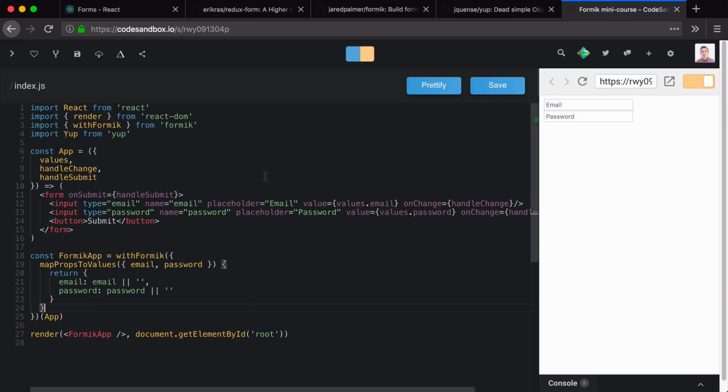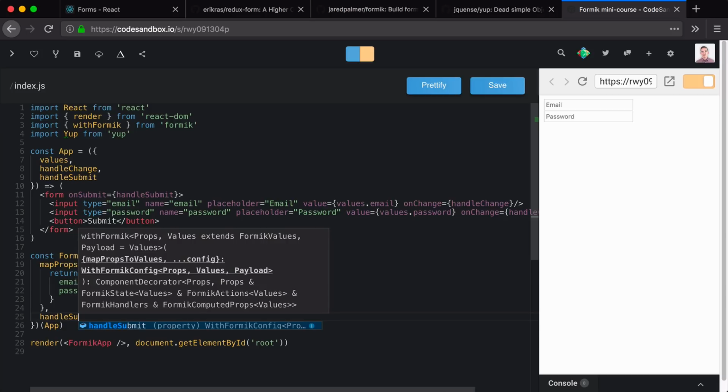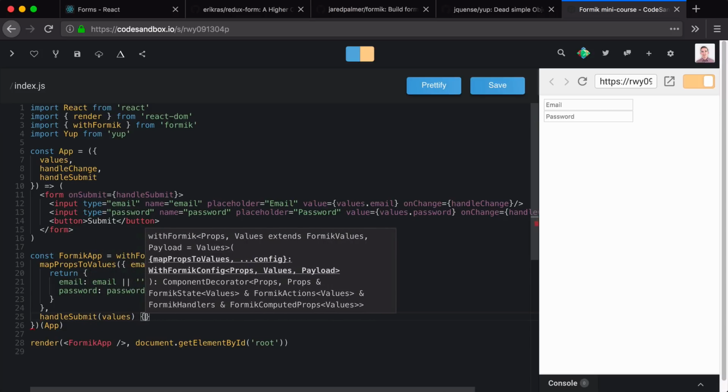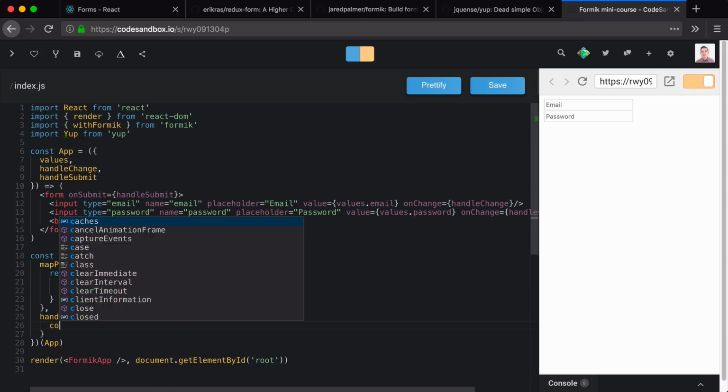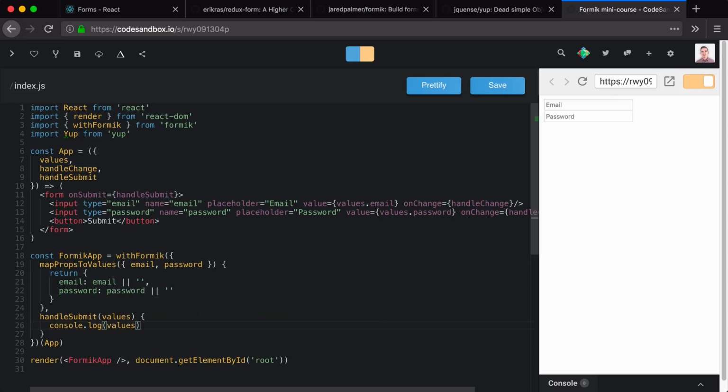Down below, right after map props to values, it's going to be handle submit. We are going to get the values as the first argument. And then for our purposes, we're just going to dump them to the screen. Although this is where you would do something like make a GraphQL request, make an HTTP request, or just run some JavaScript. I'm going to save things, and then we can play around with it.